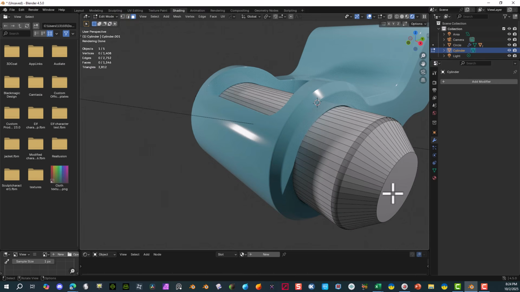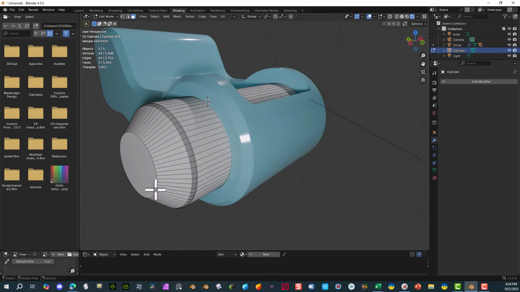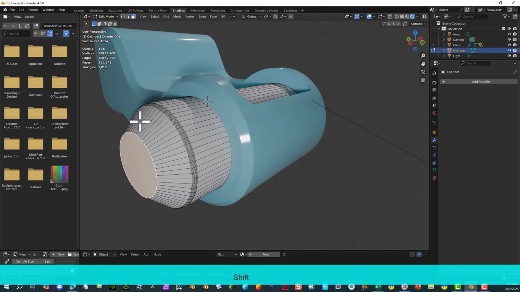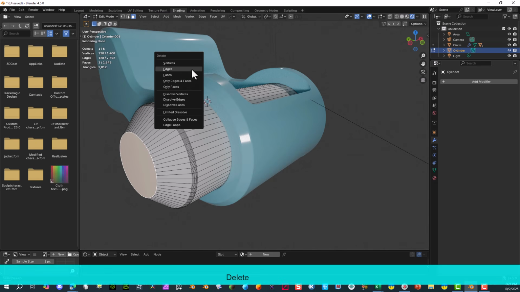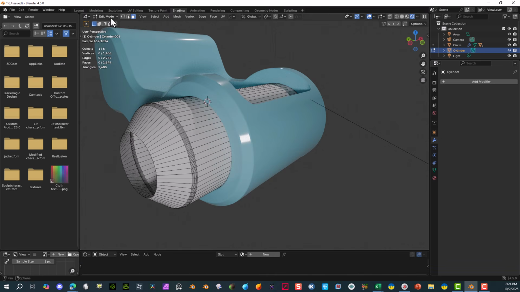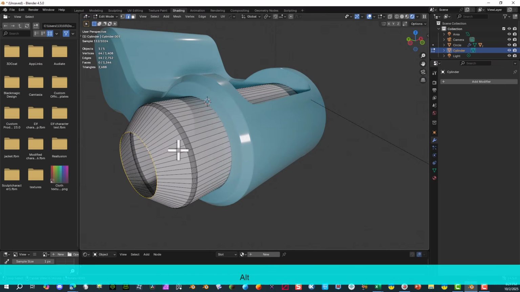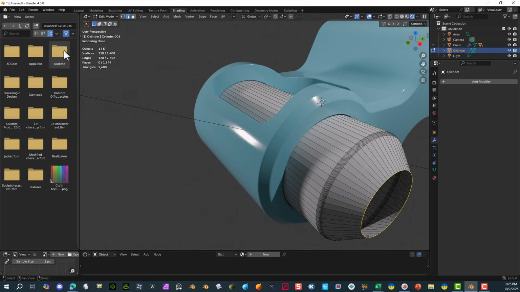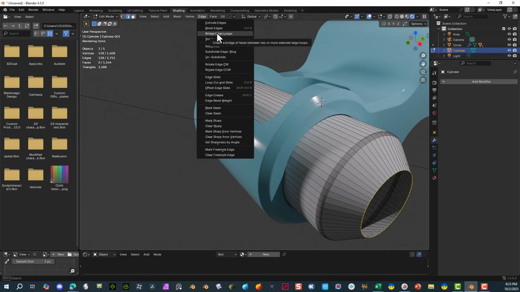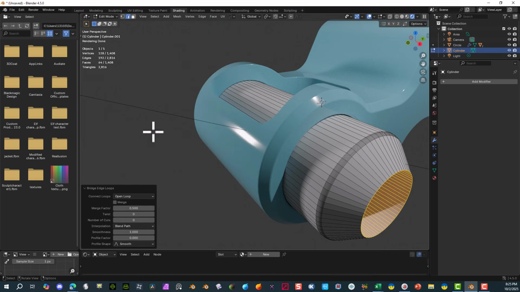Again, go ahead and select the two faces. Hit the delete key. So delete and faces. There we go. Again, hit the edges. And we can select it here as well as the other side. So Alt, Shift, select. Okay, cool. Now we're going to do again, edge, bridge edge loops, and that's great. Now it's perfectly aligned.